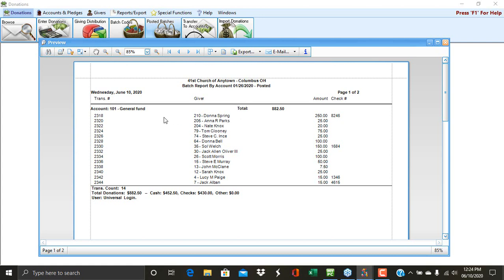So it looks like for this entire batch, the one from January 26th that I selected, only people gave to the general fund, because that's what it's grouped by. It's grouped by my account. And then as you can see below that, it lists my transaction number, my giver, my amount, and a check number if they had one. And then it gives me a grand total here, along with some other totals information down at the bottom.